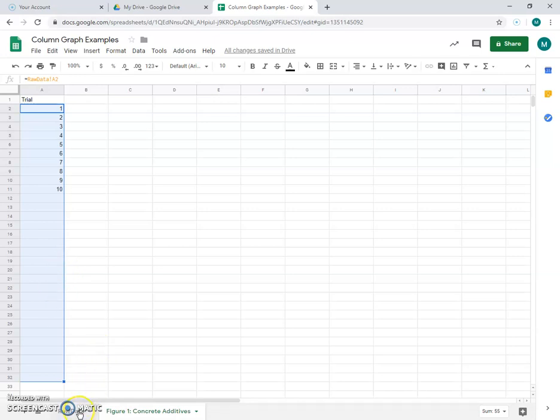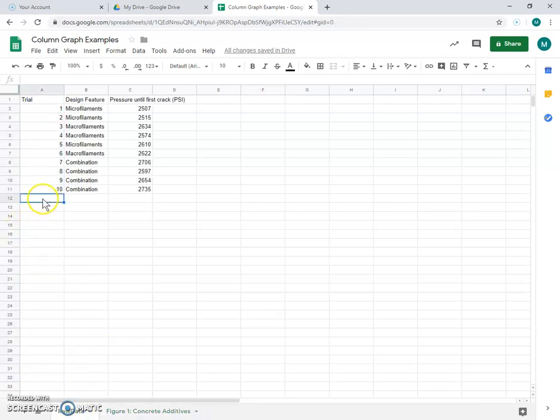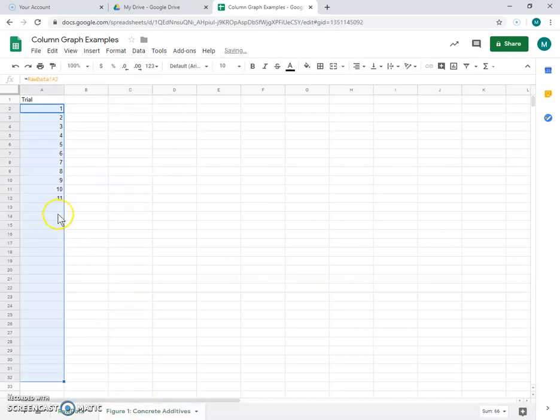So if I add a future trial, say I go into trial 11, and that is a microfilaments setup, and the pressure until first crack is 2500 even, why not? If I then go to this tab, you can see that that value automatically gets updated.